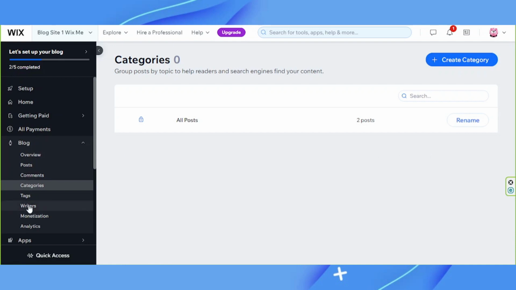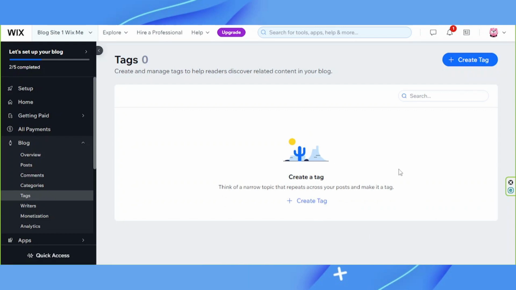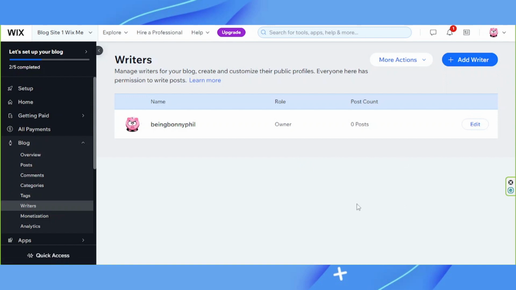Next, we have tags. This is where you can create and manage tags to help readers discover related content in your blog. Next is writers. This is where you can manage writers for your blog, create and customize their public profiles. Take note, though, that everyone who is here has permission to write posts.